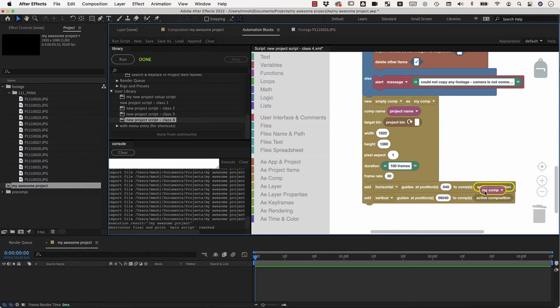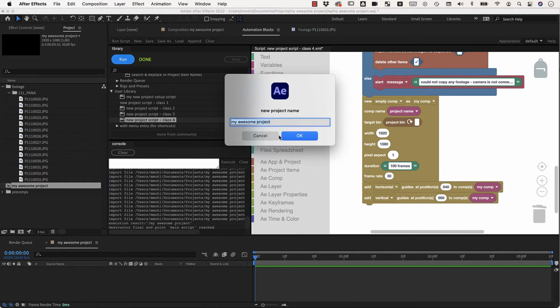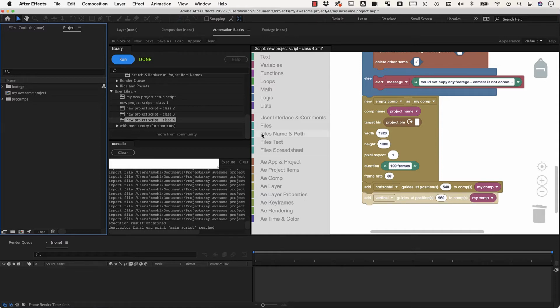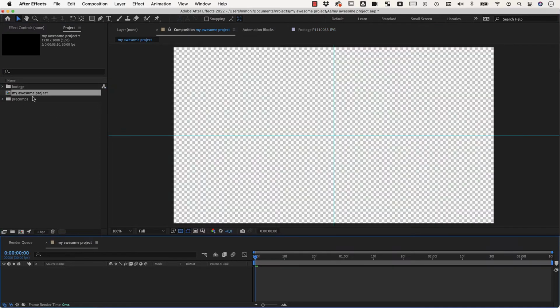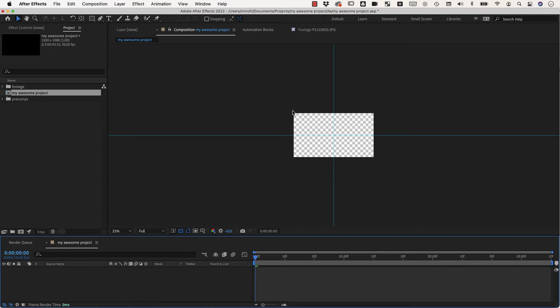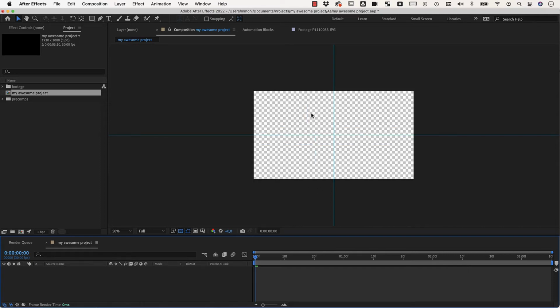So we should find this right here now. And here it is. So we can just drag this in here to say we want to create these guides in this composition. Oh, and I just see here I entered the wrong number. Let's quickly fix this. And now let's run the script. Let's create again my awesome project. And if we open the composition, you can now see that we've got this nice crosshair here in the middle of my composition.